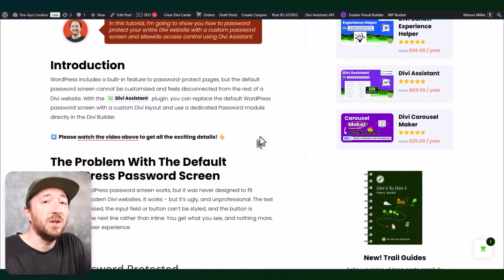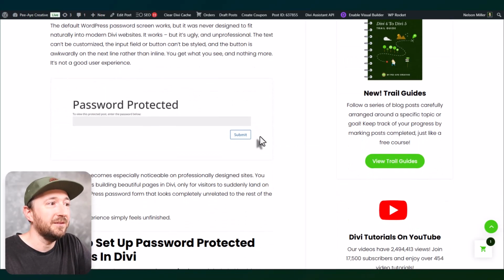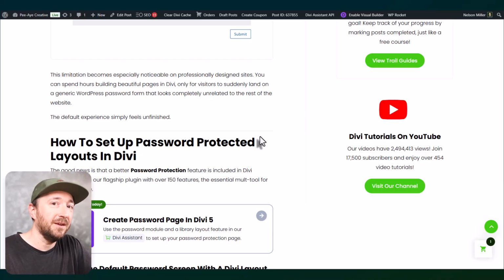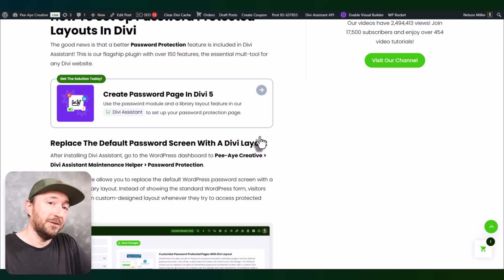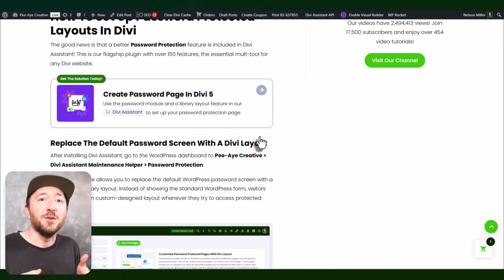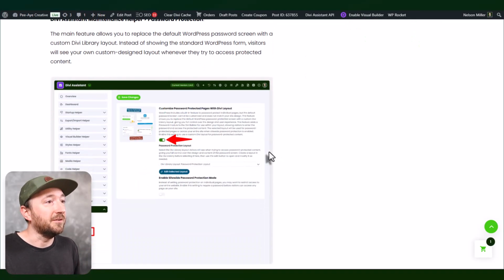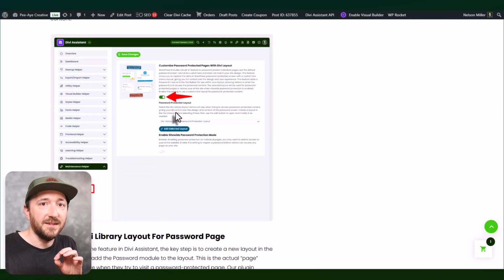So we made an option with Divi Assistant where you can actually design that page using the Divi Builder. In order to do that, we also had to make a new module, and we're just calling it password. It's a password module, and of course all the settings that you would expect in a module: customize the text and the design and colors and everything, the input field, the button, you can style it all. We had to have that so that you can make the layout with Divi. And then in our settings, you can assign that layout.